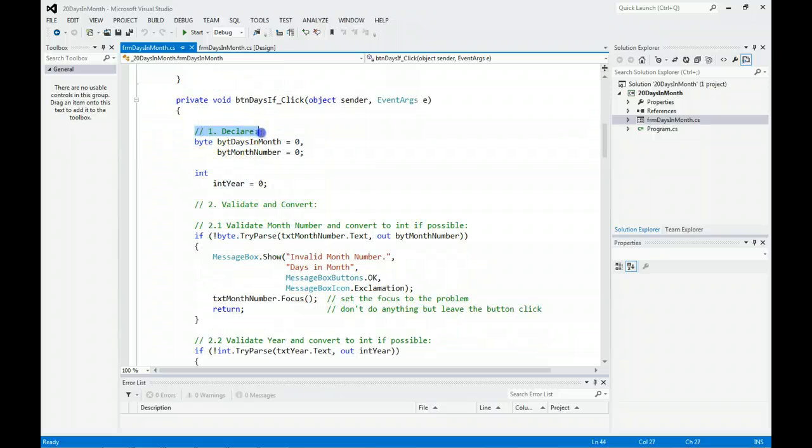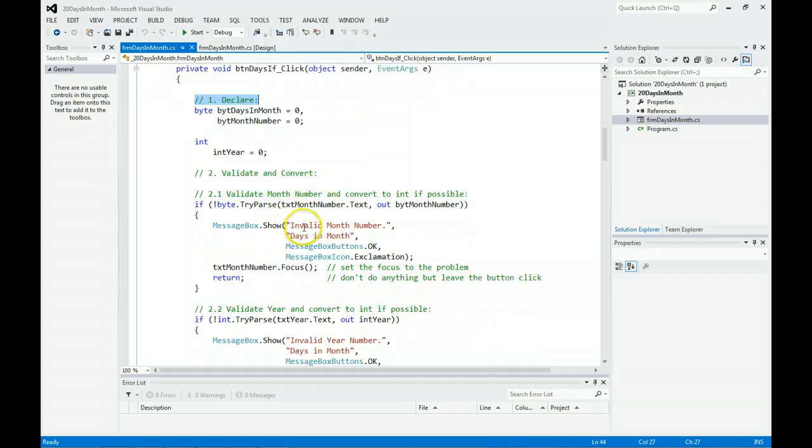Again, step 1, declare. Step 2, validate and convert. So I declare a byte, and you ask yourself, why did I use a byte? Because a byte can store 1 to 12, being the months, the most efficient. The int is for the year because we do have some years such as 2013. Alright, we do a conversion from a text, trying to parse it to a byte. Notice not an int, but a byte, and we put the output into a byte if it's able to convert.